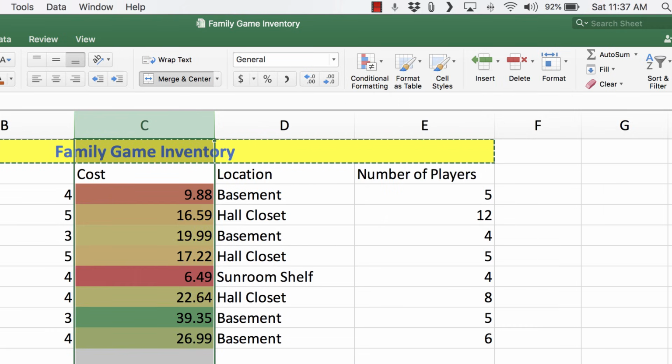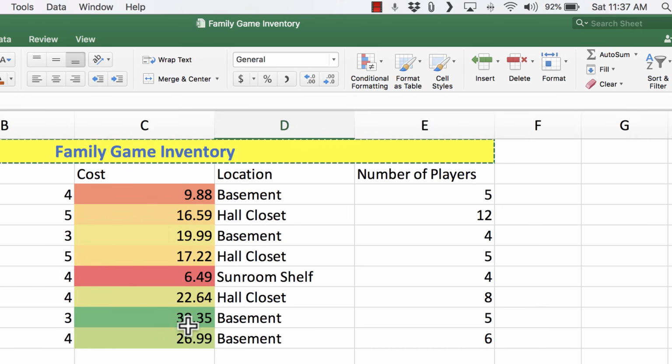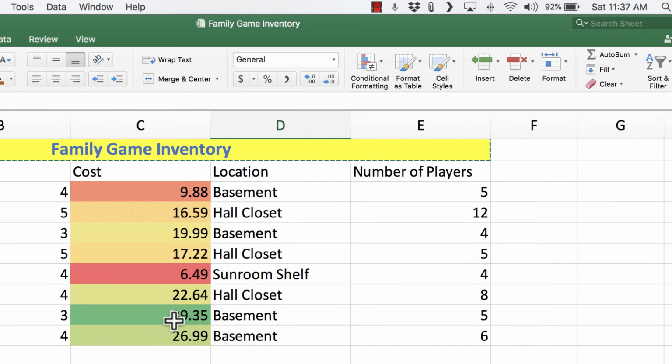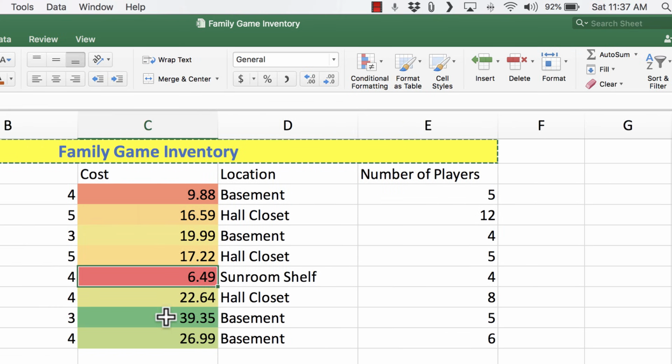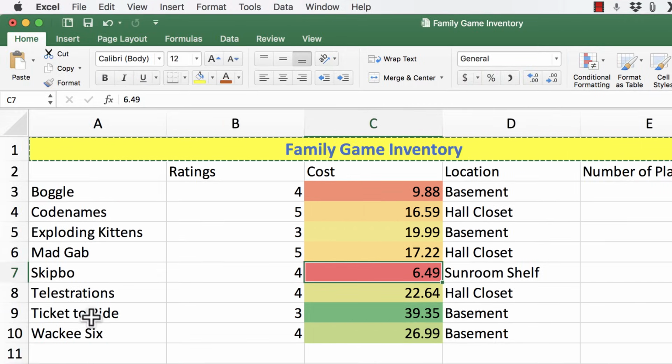So I click it, and immediately my cells that have numbers are formatted conditionally based on the number. The higher the number, the more green. The lower the number, the more red. This is a wonderful option for formatting. I can just glance at this spreadsheet and I can see that the most expensive game that I have right now is Ticket to Ride. And the least expensive game is Skip-Bo. And there's all these gradations in between.